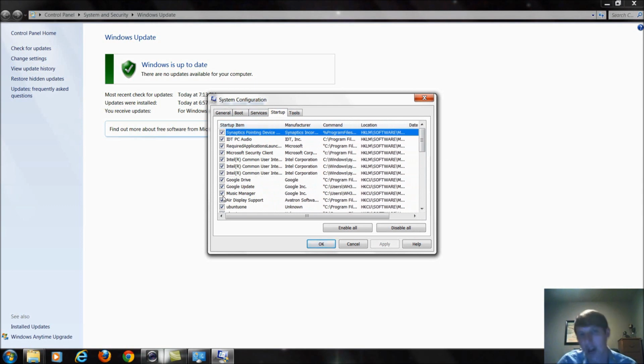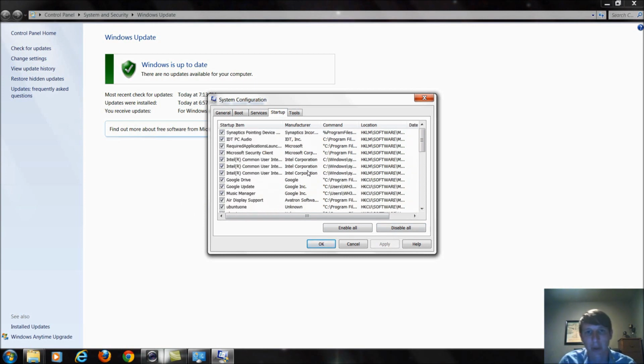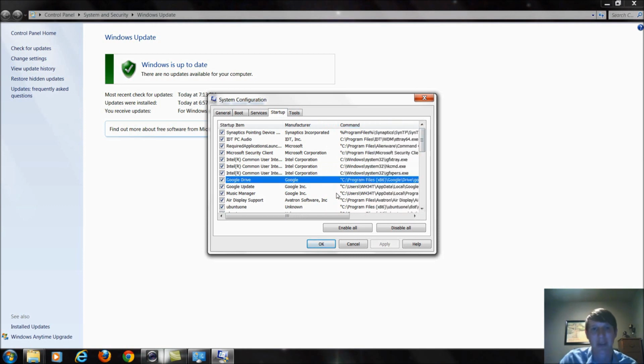But for instance, Google Drive I want to run when I start Windows. My Synapse pointing device, that is my touchpad itself. Let's go down here to the bottom. Evernote. If I didn't want Evernote to run whenever I start Windows, I would just simply uncheck that box and select apply once I went through everything. Now, my other rule of thumb for this, if you don't know what it is, leave it running. If you are more curious about what it may be, look under the manufacturer, look under the command, maybe go to that area of your computer and run that program and see what actually happens.